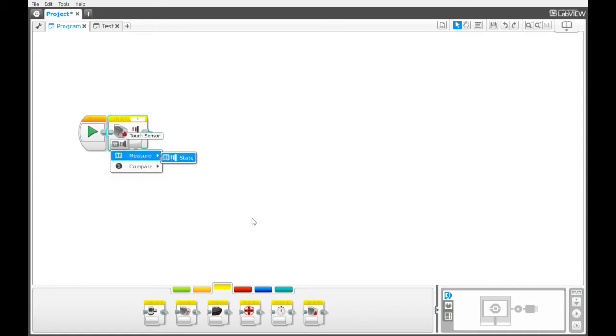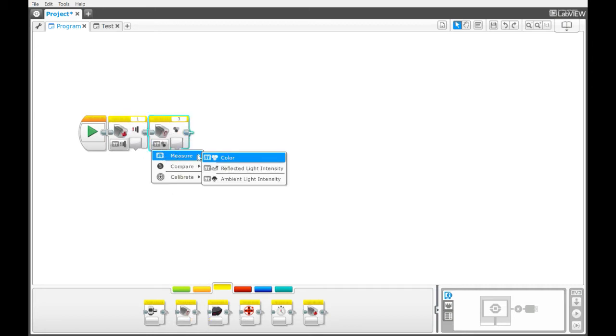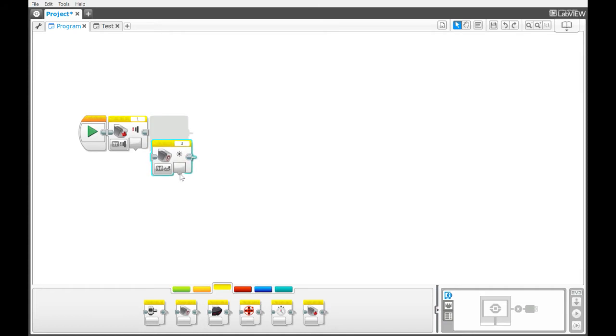Similarly, we can read the value of the color sensor. We need to tell it what to measure. So generally we would measure reflected light intensity, tell it what port number, and that reflected light intensity value will be here on this data wire. We also have the rotation sensors that we can read separately.